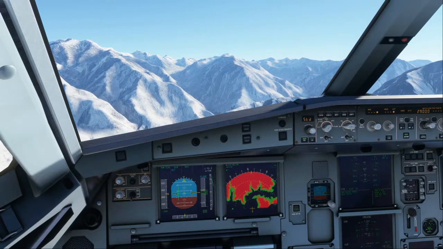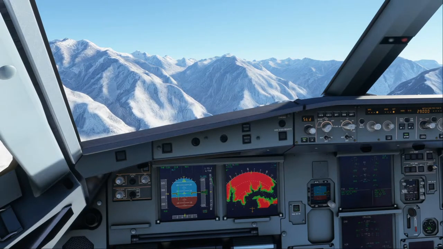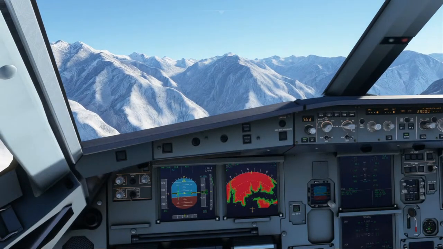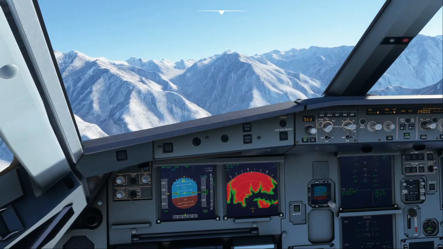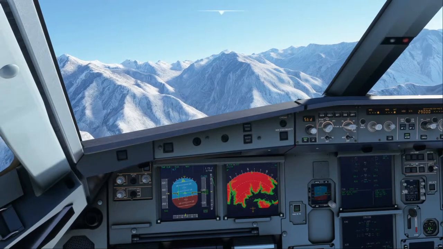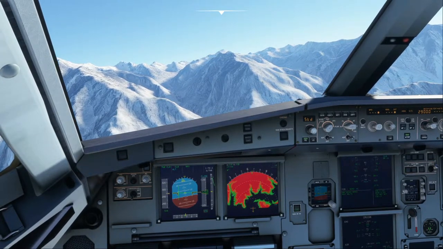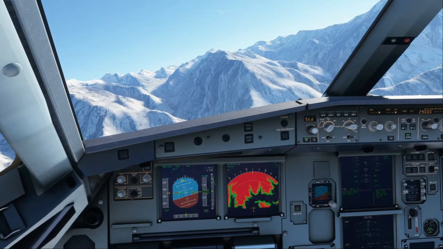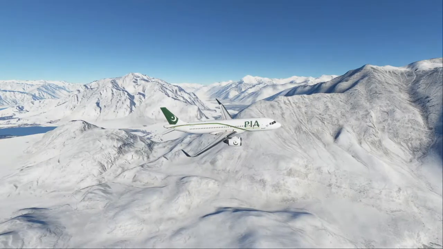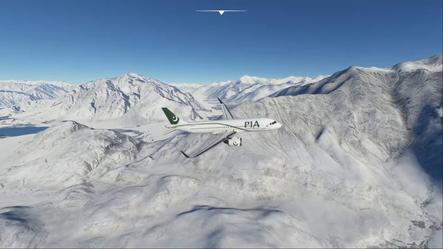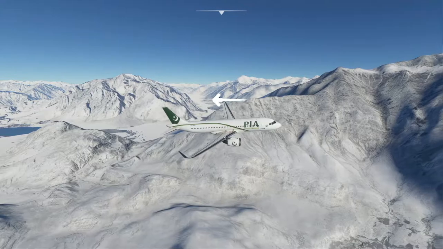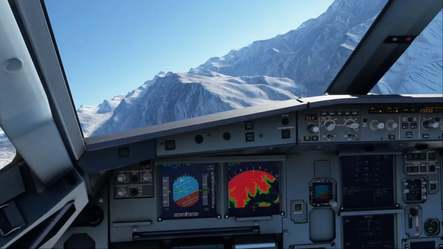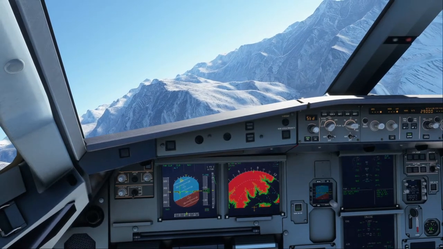So you can see we're climbing at 2,700 feet per minute. And we'll make a right turn to keep following the valley. You can see on the terrain radar here that black space is where we need to be. Just behind us, you can see the Sugar River, and very nicely done and frozen with real world weather settings.